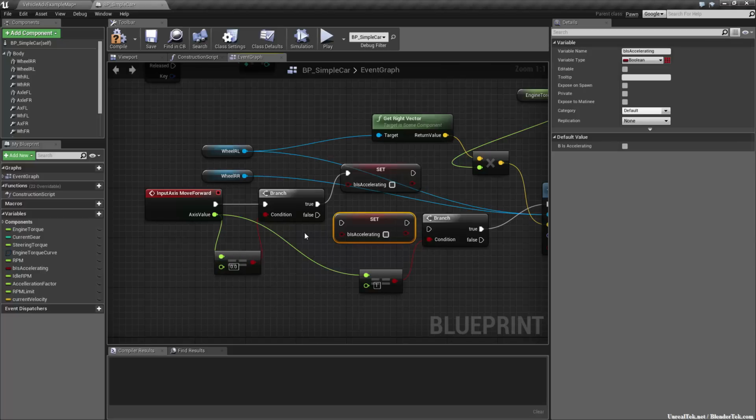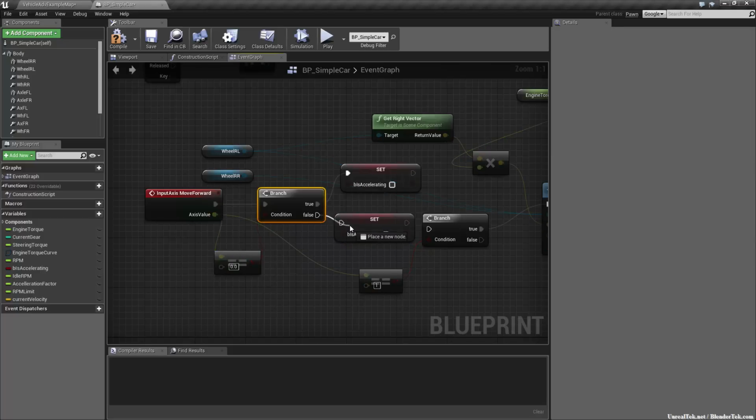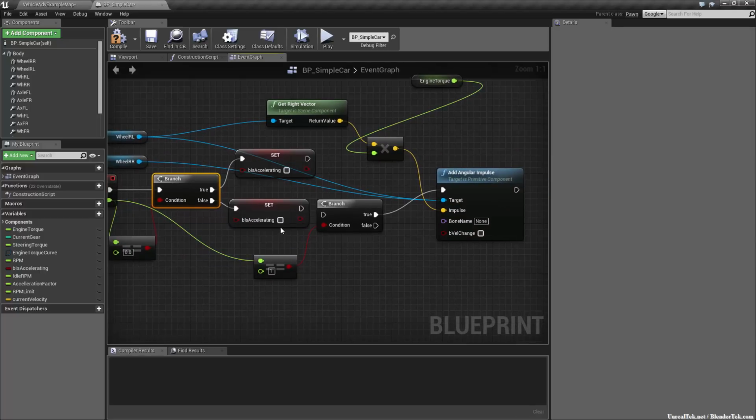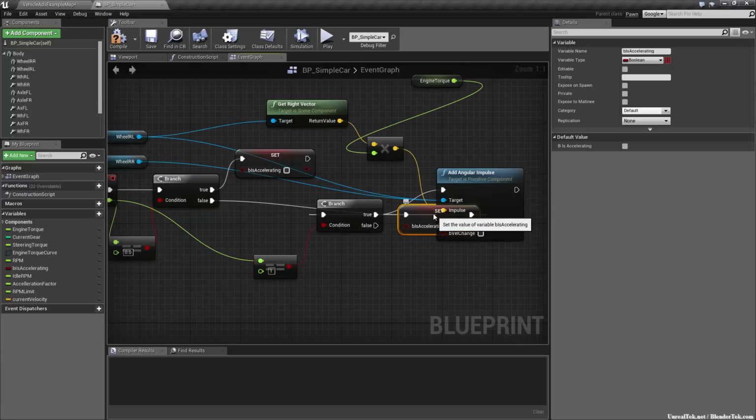If it's not equal to 0, false, then that means that we are accelerating, and you want to set that to true, and then go into the next branch. And even better yet, if you want to make some sort of engine braking effect, you could put this after the branch in the true before the add angular impulse.